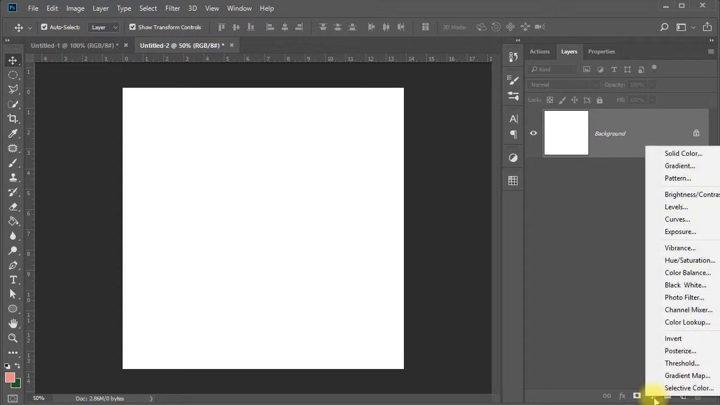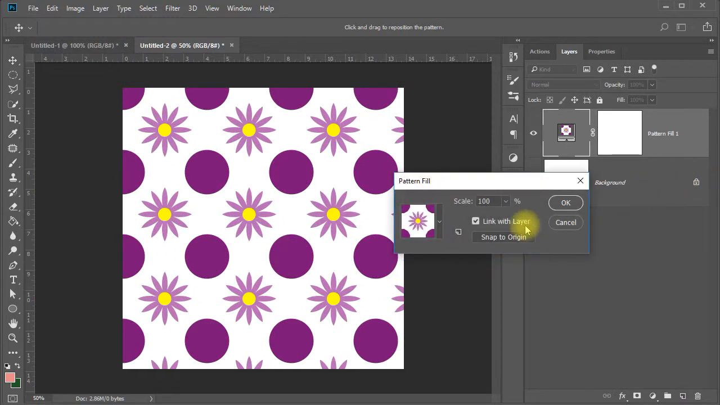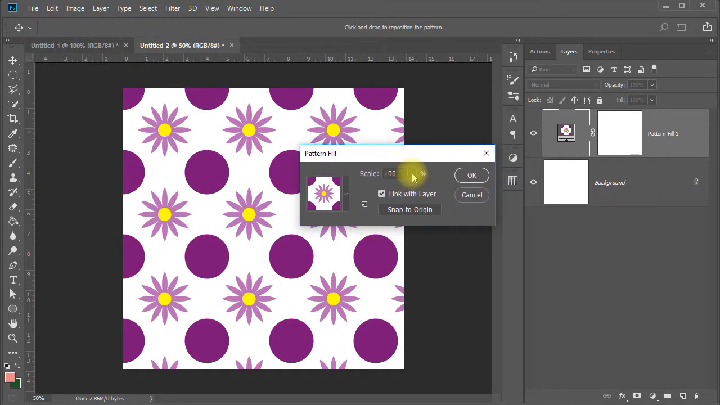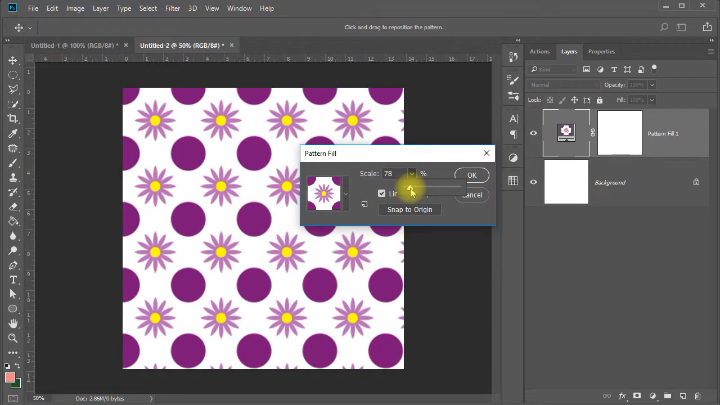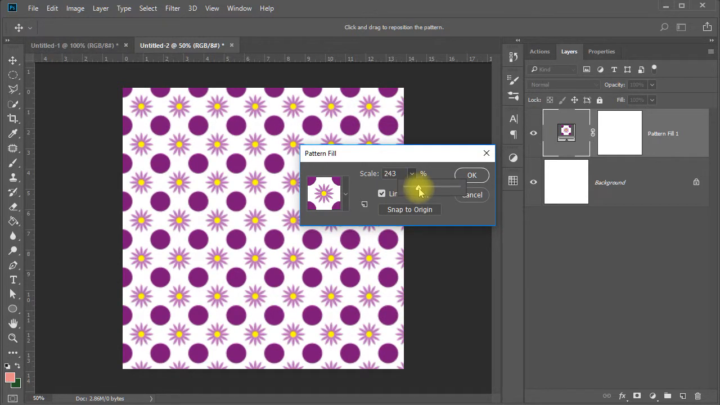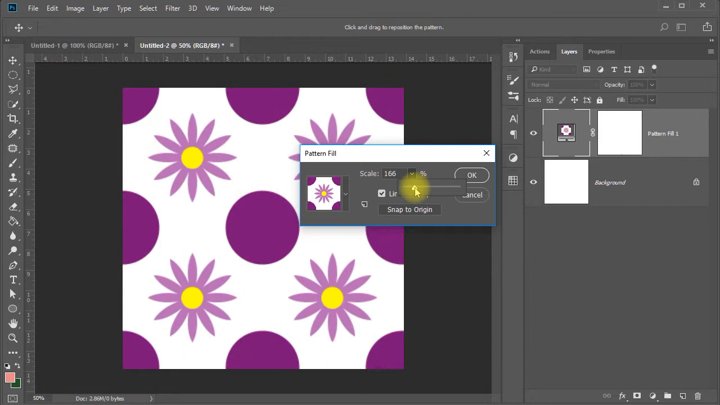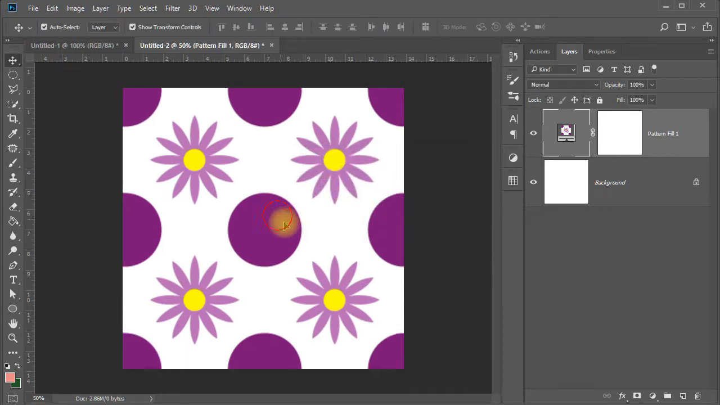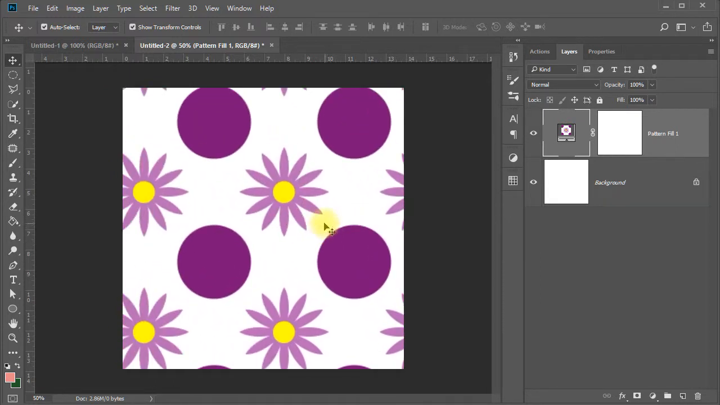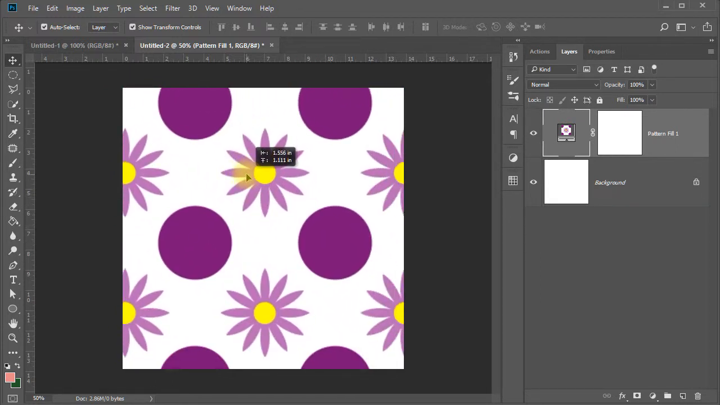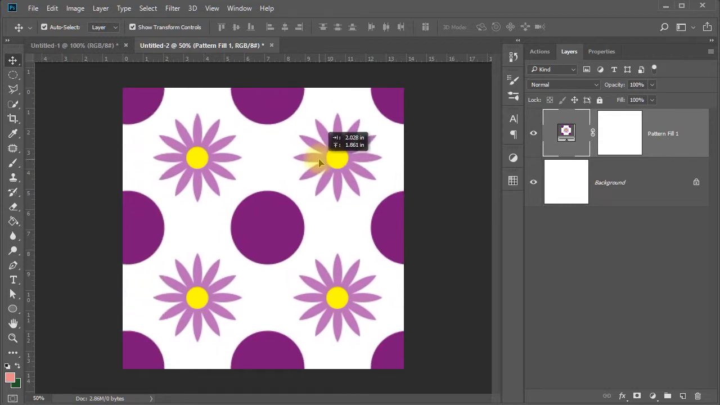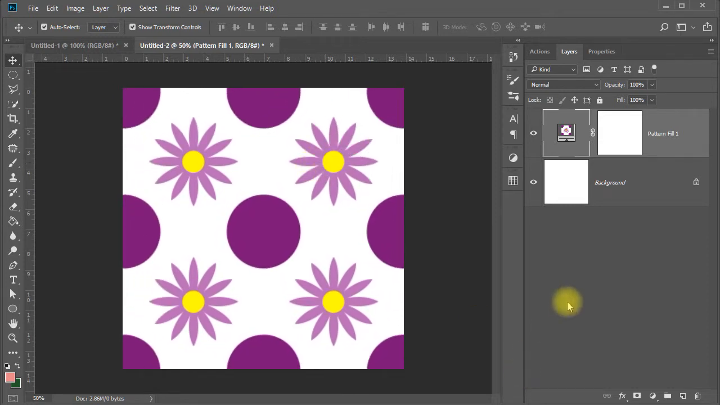Adjustment layer, we can just come up to Adjustment and we can go to Pattern. And here we get a pop-up dialog and we can actually scale this, make it smaller or bigger. And let's go ahead and say okay here. Then we can also move it around. You can see that it's endless, basically. You can move it wherever you want. Okay, so that's one way. Let's go ahead and undo that. Control-Alt-Z.